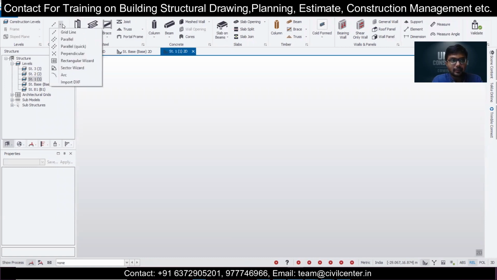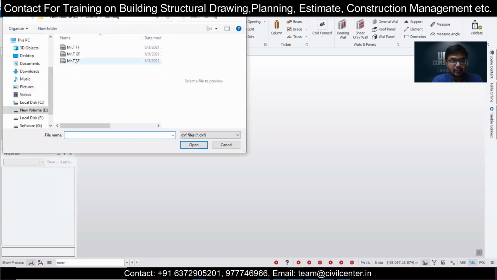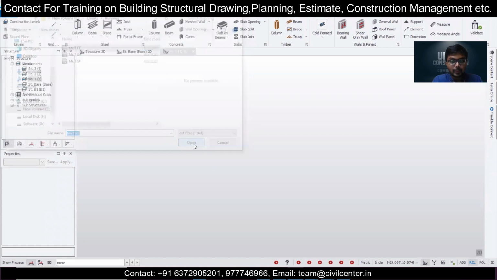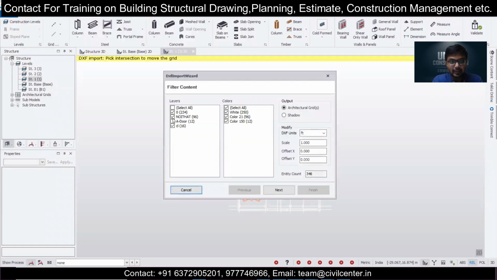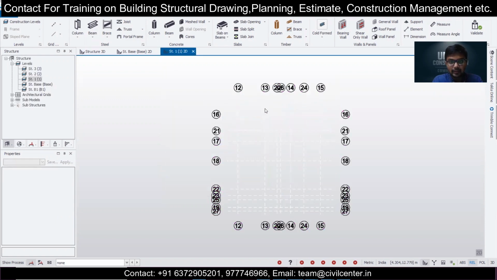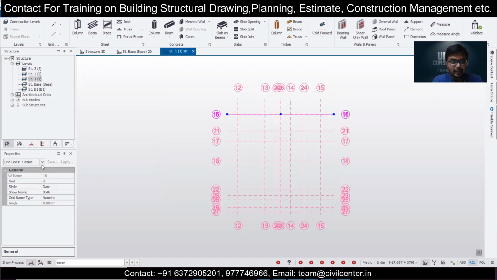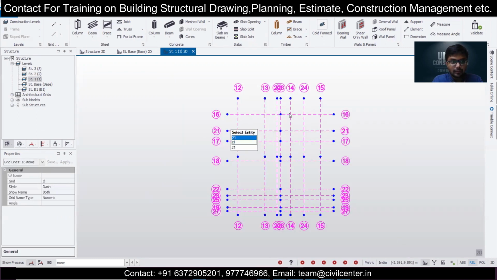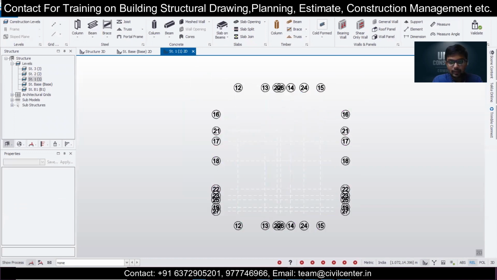For that, we'll simply go here, import the DXF, and we have this file, open. Then we'll have to keep the center line and take all architectural grids, and unit is mm definitely, and then click on next, and then by layer, and only in this particular floor. So click on finish. This is the center line. Just select the center line, and you can select the whole.